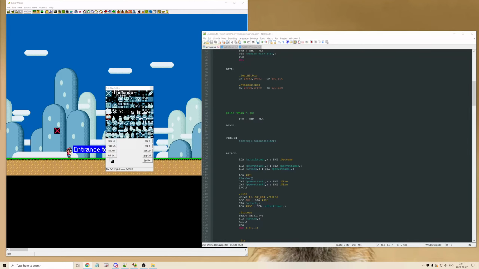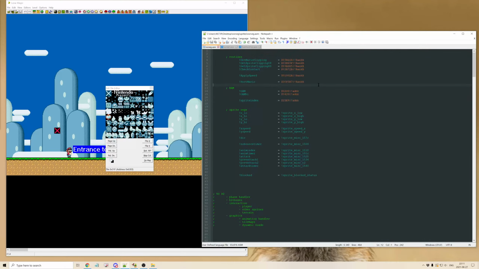I think it's address 77. And that is Mario's animation. No, that's blocked status. What is it? 71. Player animation trigger 71. Let's add a define for that.